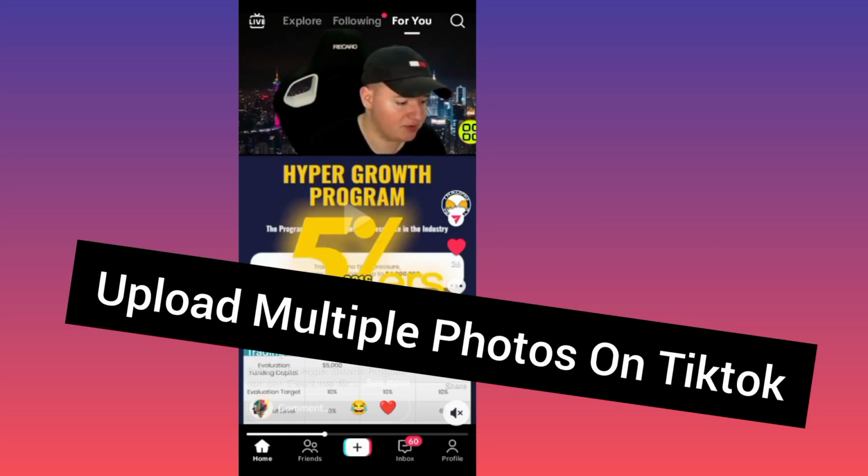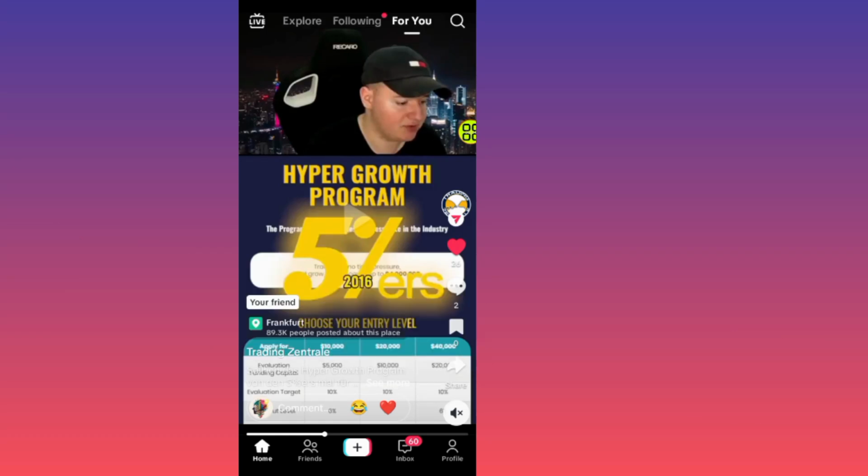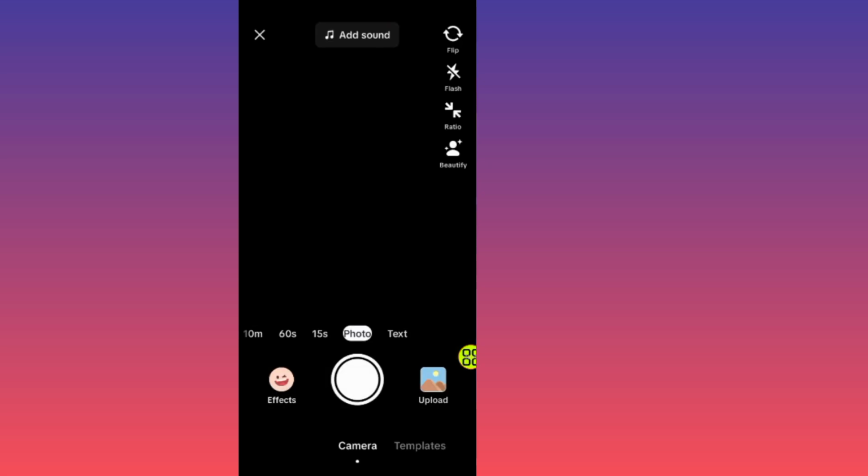Hi guys, in this video I will show you how to upload multiple photos on TikTok. First of all, after you open up your TikTok app, all you have to do now, tap on this plus button. After you tap on this plus button, allow it to finish loading. So as you can see now, here tap on this upload button.